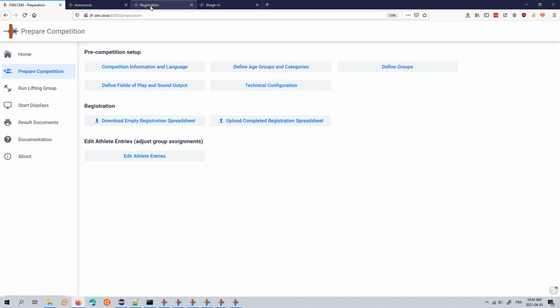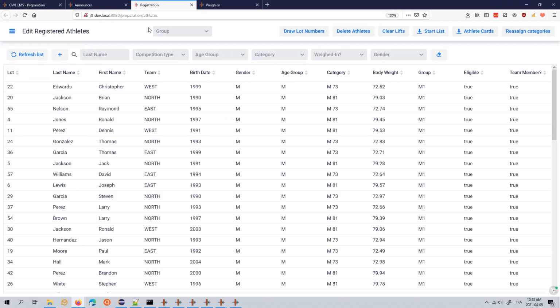Once that is done, the registration section will show you all the registered athletes so that you can draw lot numbers and allocate them to groups if that needs changes from the registration spreadsheet.